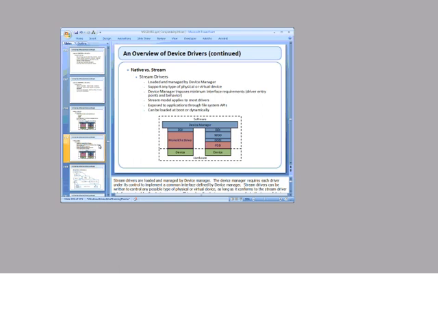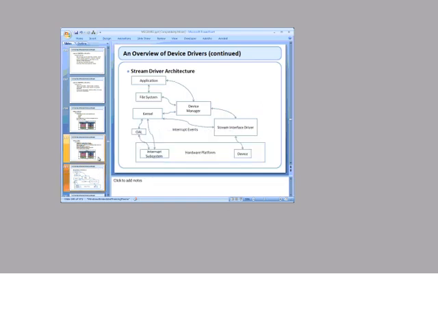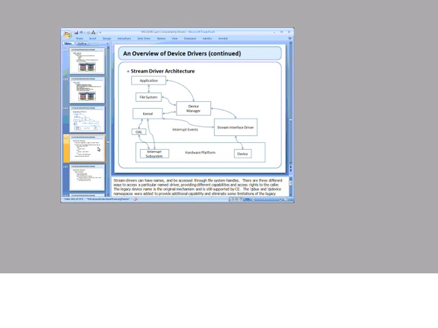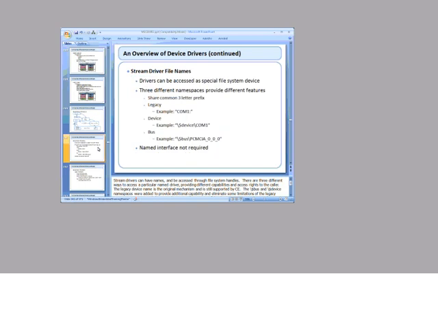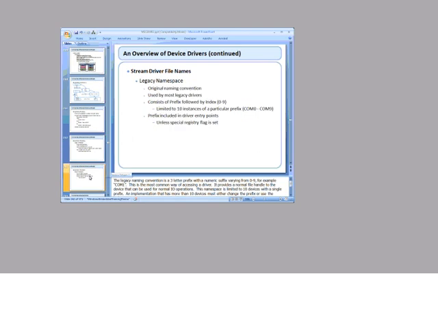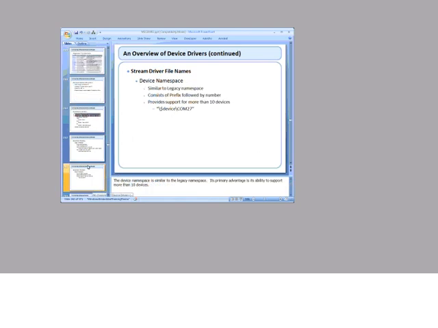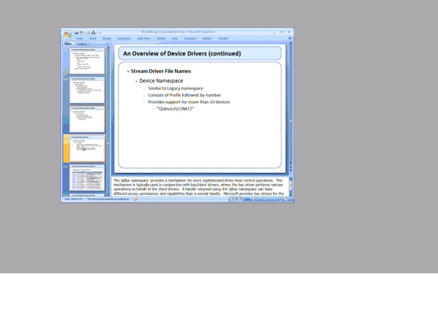And then we show the same thing, but using Device Manager for stream interface drivers. Then we have a graphic that's fairly consistent with the previous graphic for stream driver architecture and how it works within Windows CE. We have stream driver file names and how stream drivers are named within Windows CE. Same information as was there before. So we talk about legacy namespace, device namespace, and bus namespace.